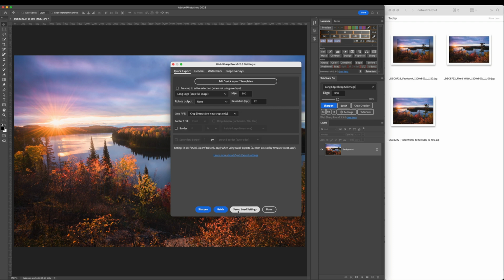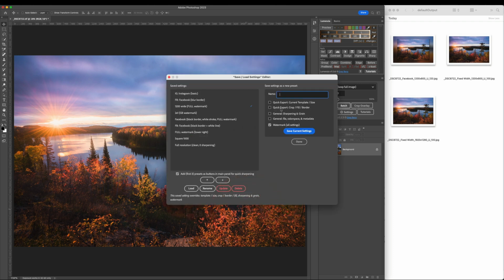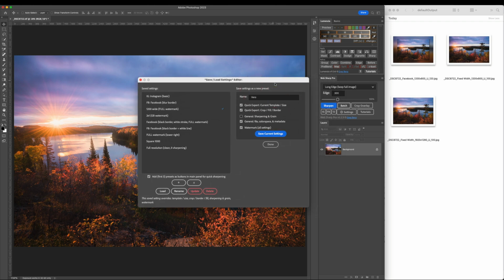Now I need to save it, so I go back into my Save Load Settings area here. And here I just simply type in Vero, and I'm going to click Save Current Settings, but I first need to choose what I'm going to save. If I check all the boxes, then I'll save all the settings, and anytime I use this Vero template, I would overwrite all these settings. But let's say that maybe sometimes they use different amounts of sharpening. Well, if I uncheck this, then it'll load the Vero template, but it won't override whatever the panel has for the current amount of sharpening, and it'll just stay there, which can be nice and convenient if you only want to update certain categories like the overall size or the watermark.